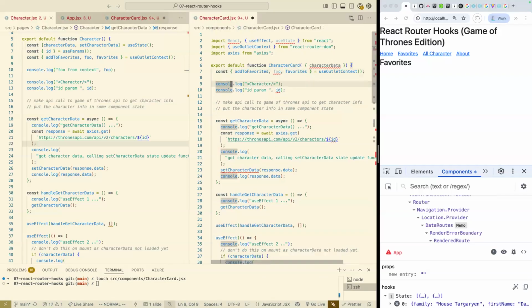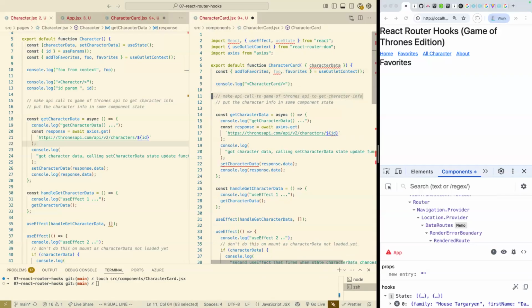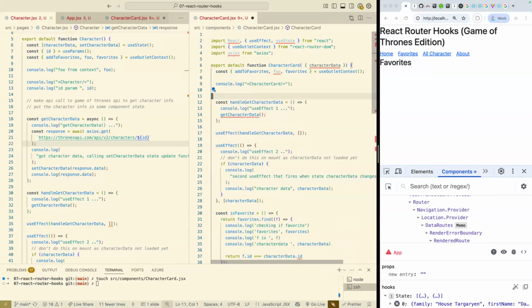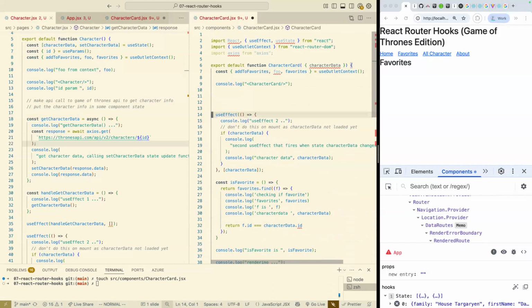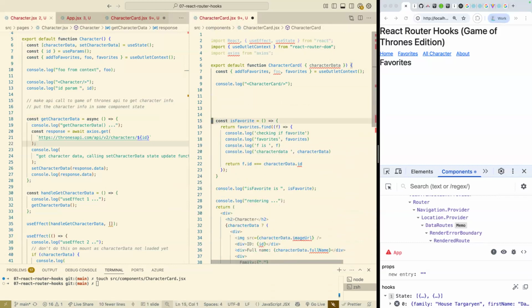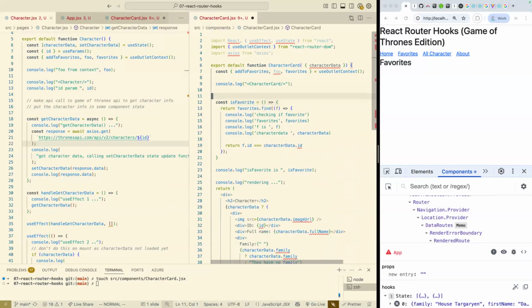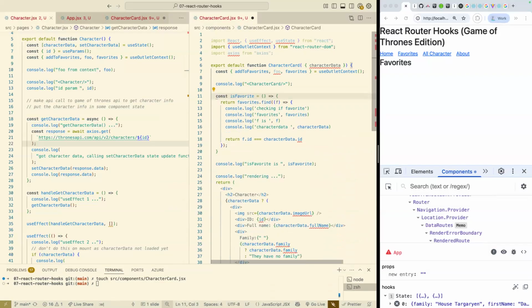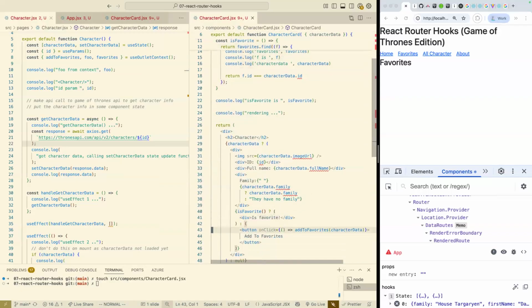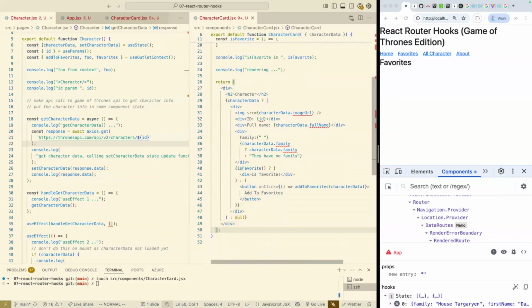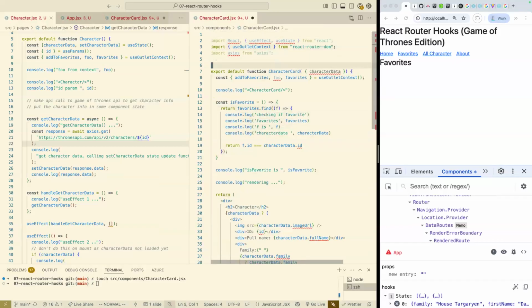Let's just get rid of some of these console logs. We'll call this character card. We'll get rid of this ID param. We don't need to make an API call now. I don't need this handle get data. I don't need this use effect. This use effect was just really for explanations. We're going to have the same is favorite method, but that's okay. And now everything else is pretty much the same. So my character card is sort of a dumb component.